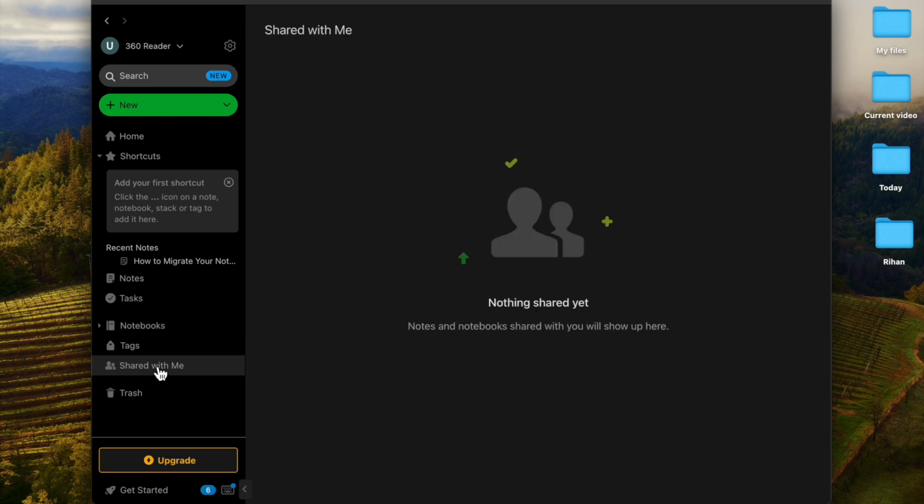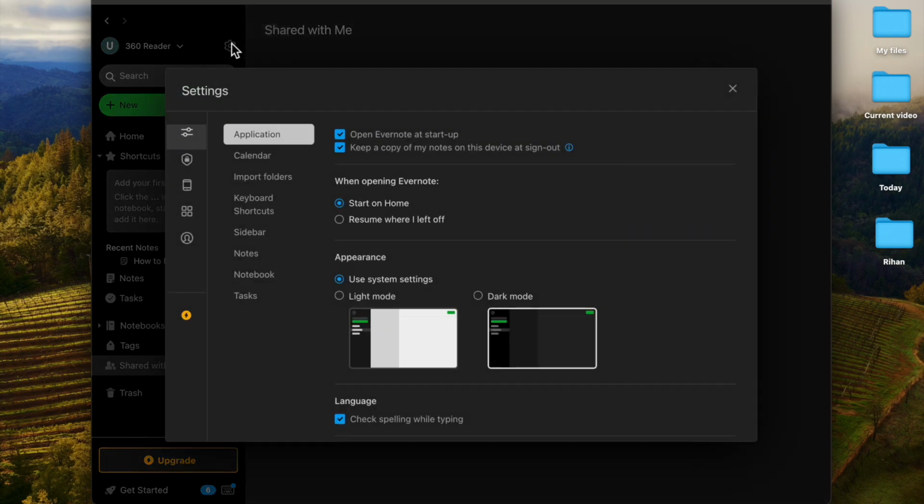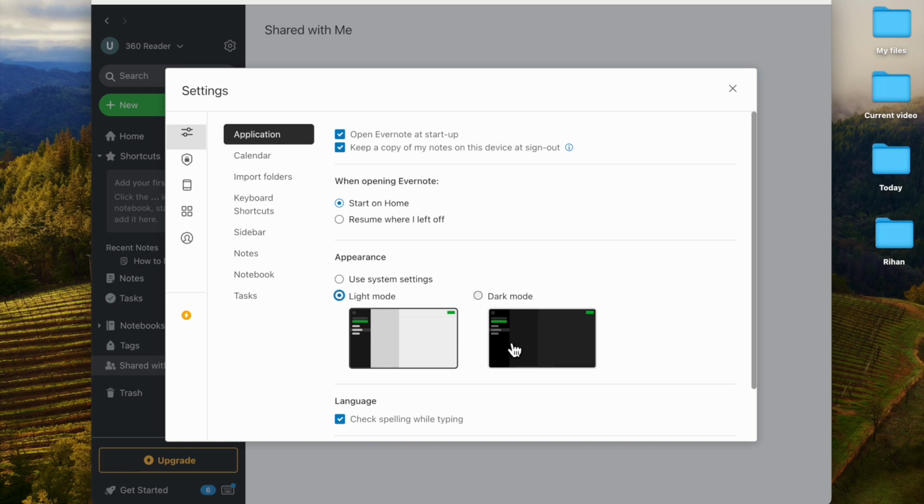Your Evernotes will appear automatically in the Apple Notes app. So that's how you can easily migrate your notes from Evernote to the Apple Notes app on your Mac.